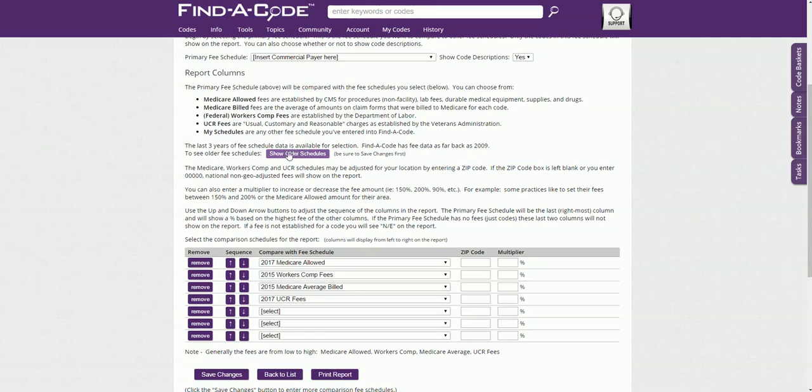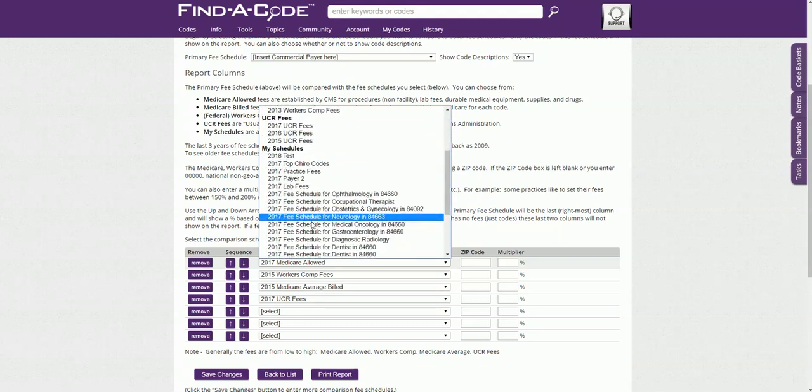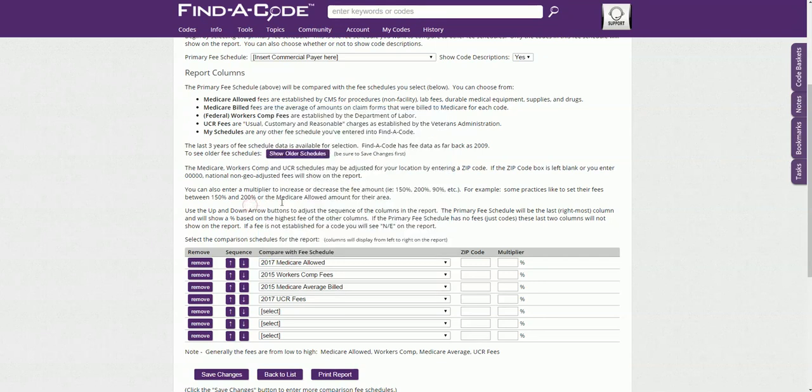Your page will refresh, and your options in the drop-down will be expanded. Easily compare Medicare allowed, the actual fee averages of what providers in your area bill to Medicare in a given year, workers' comp fees established by the Department of Labor, usual, customary, and reasonable fees established by the Veterans Administration, and personal fees you have already added from your commercial payers. Enter in the zip code you want to compare them with. 5 zeros will give you the national unadjusted rates.